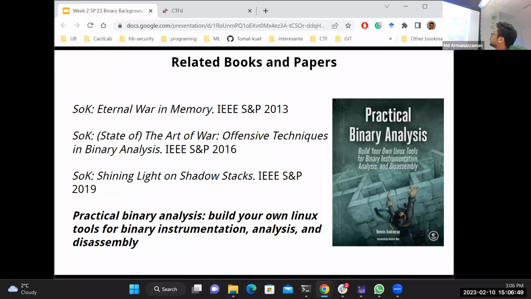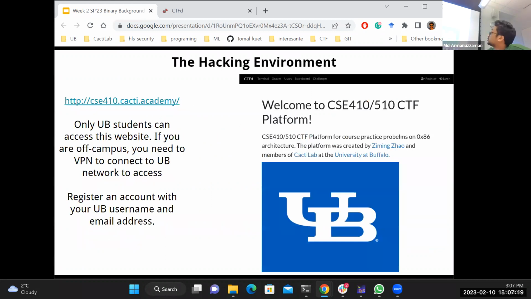Some related books. This book, Practical Binary Analysis, is very related to these hacking sessions. Some of the chapters are more advanced than the sessions we will conduct this semester, but if you want, you can take a look at this book. Also, these are some very popular, well-known papers that you can look into to get some more in-depth knowledge on these things.